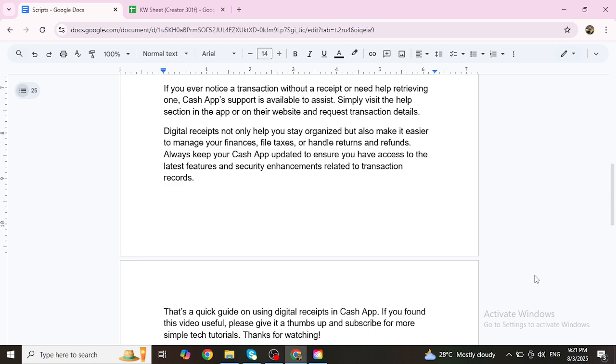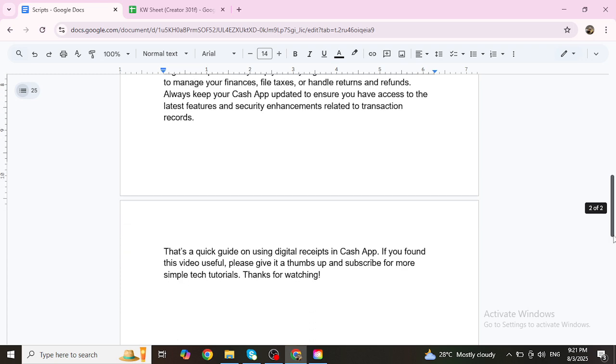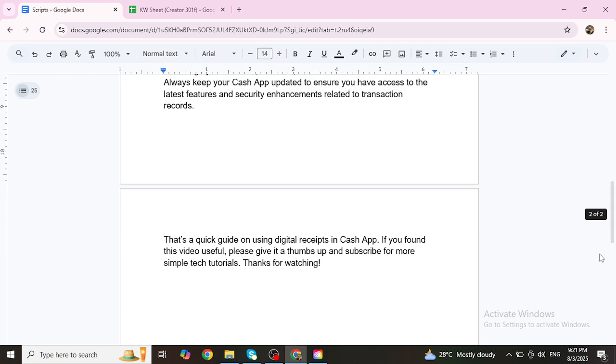Digital receipts not only help you stay organized but also make it easier to manage your finances, file taxes, or handle returns and refunds. Always keep your Cash App updated to ensure you have access to the latest features and security enhancements related to transaction records. That's a quick guide on using digital receipts in Cash App.